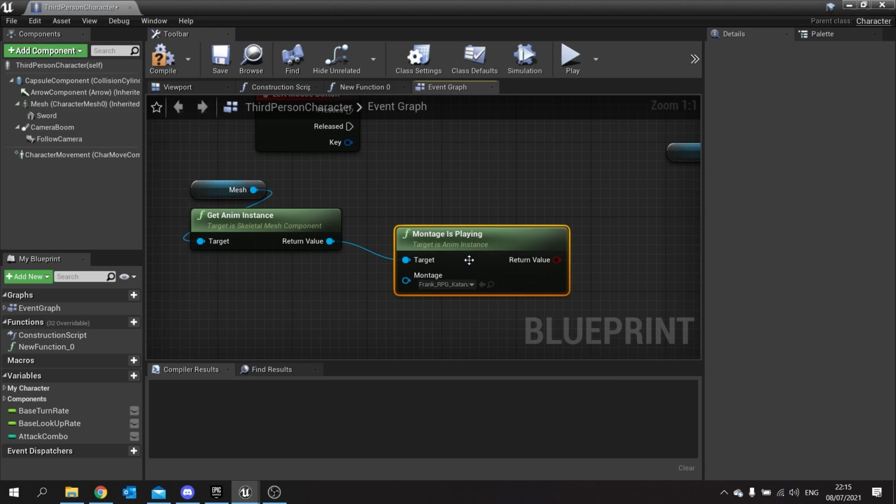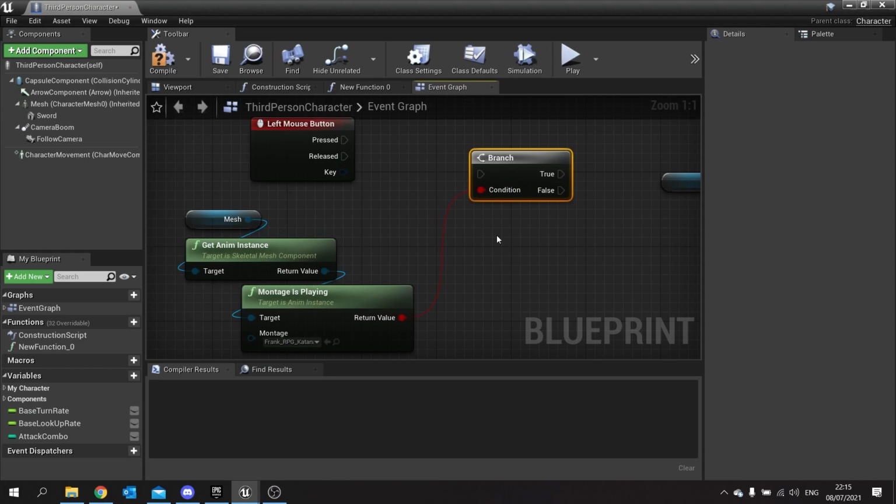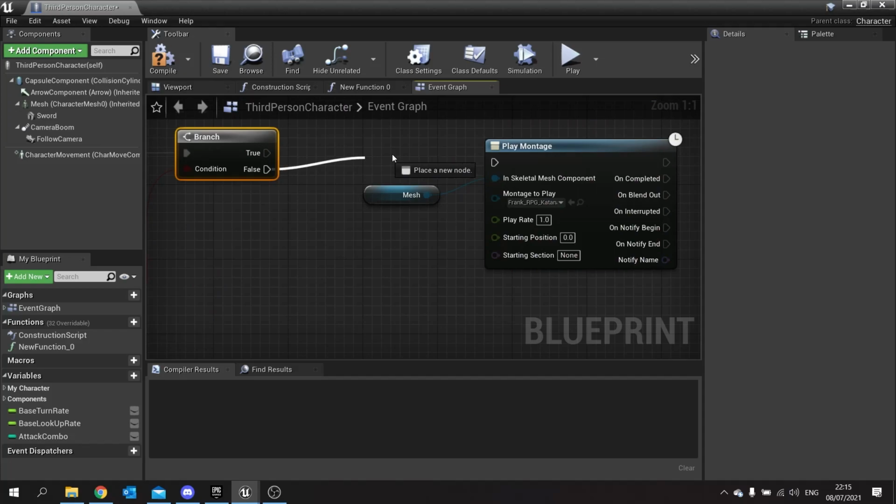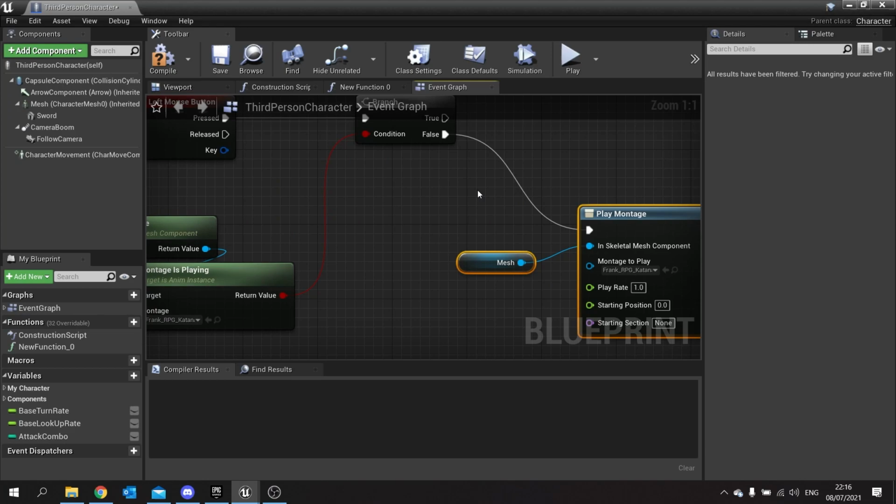And it's going to a branch. But the thinking behind this is that when the player clicks the left mouse button, we want it first of all to do the attack. So there's no montage playing, we want to just do the attack. So we'll just drag that into false to play montage like that. So it will play the whole thing by default.